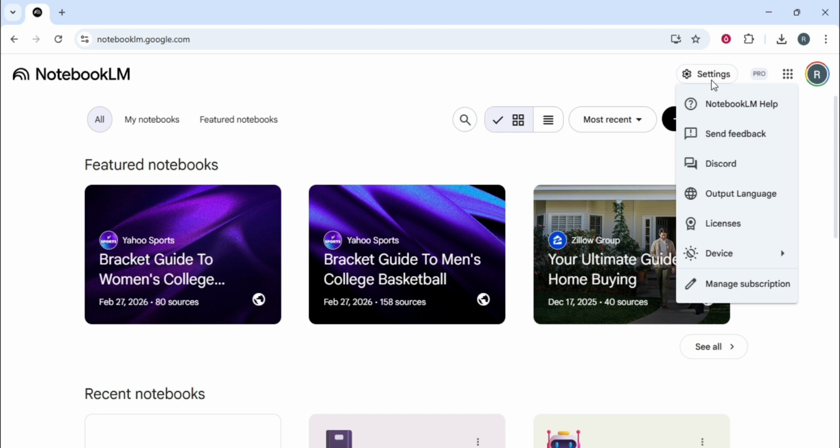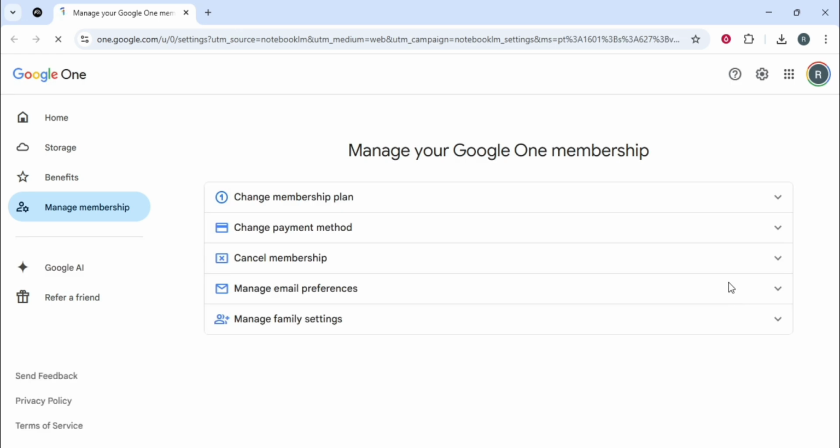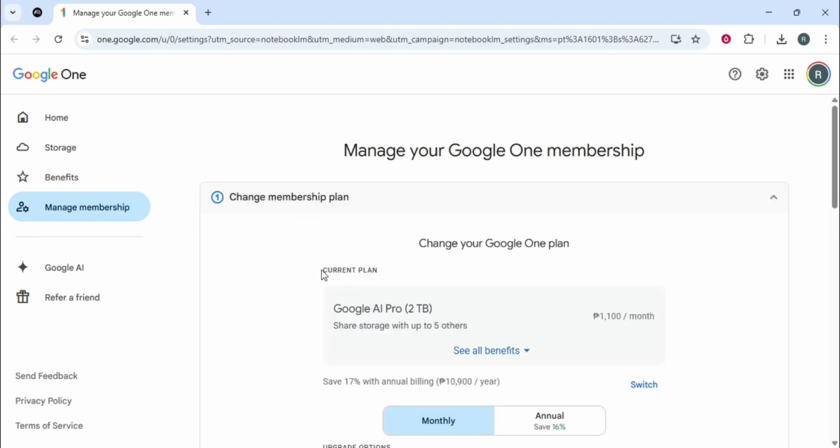icon. This opens up a menu with several account options, and I'll go ahead and select Manage Subscription near the bottom. This opens a new tab for Google One, which handles the billing and plan details for my account. I'll click on the Change Membership Plan section to expand it and see my active tier.